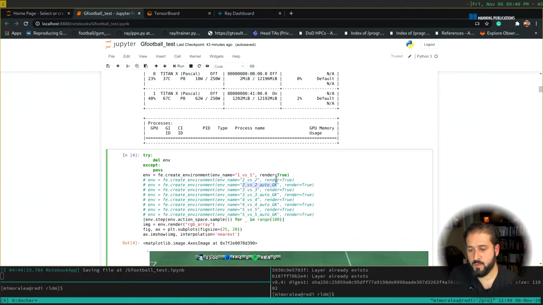So this one, I would actually go from here to the 2v2 auto goalkeeper and see how the agent performs there, and then start doing the multi-agent, the 2v2, and then go to the 3v3, and then, you know, the auto goalkeeper and so on.